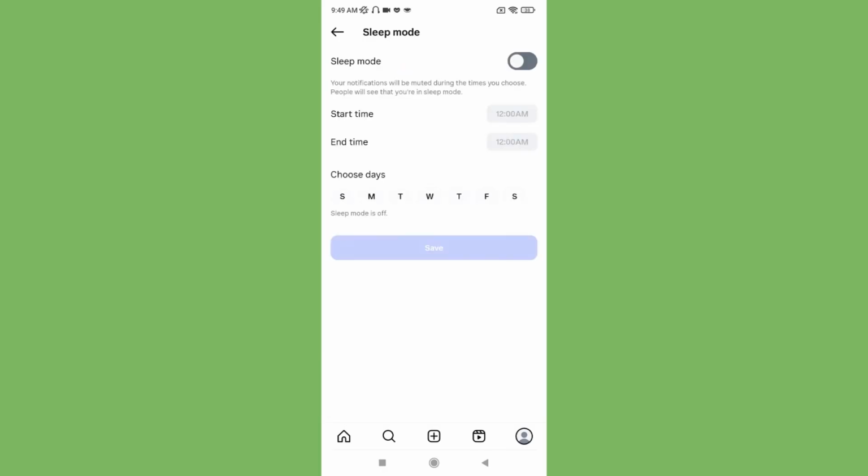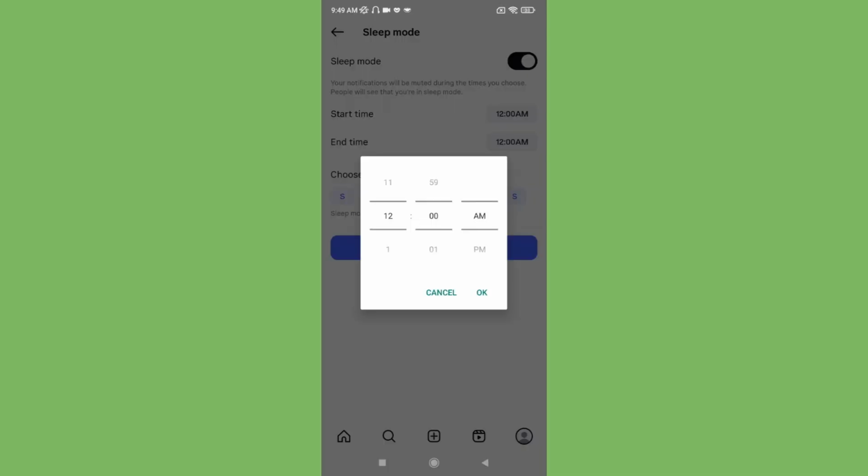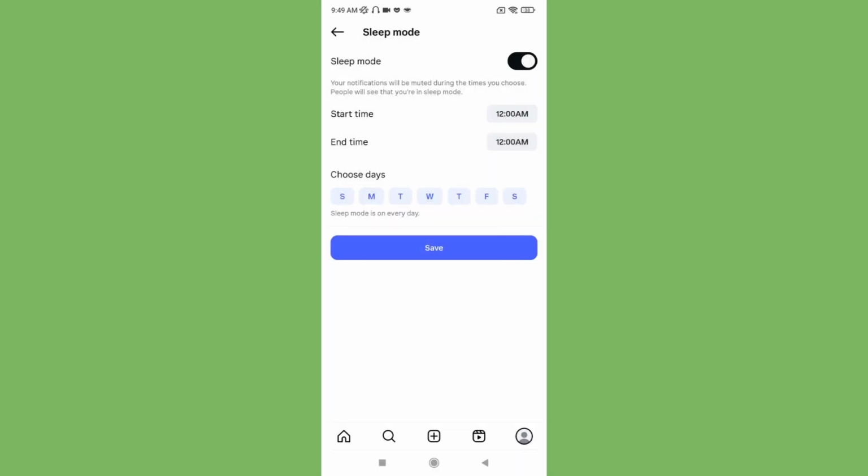Just select it and you can activate it. You can start time, write the time it starts, and the end time. You can choose the days, Monday, Tuesday, I don't know, whatever you prefer, and then just save. When you save, the sleep mode will be activated on your Instagram. If you prefer to turn off, just click here on the symbol and you turn off the sleep mode without any problem. So in that way you can activate or deactivate the sleep mode on Instagram.